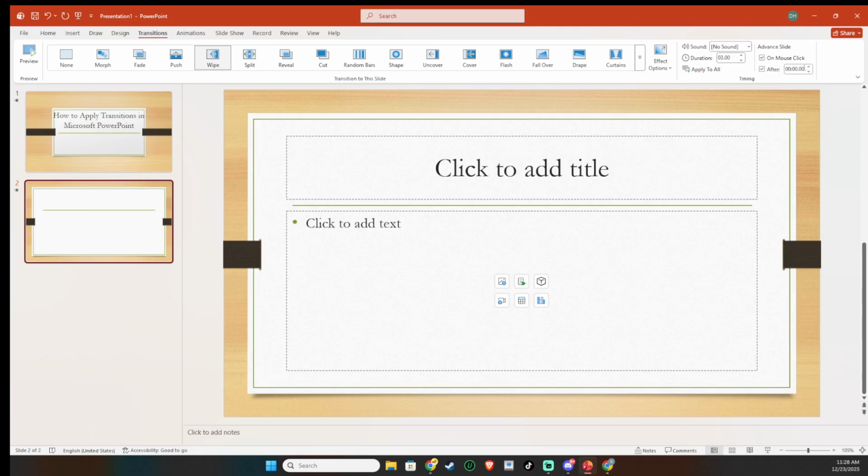That's it. Select a slide, pick a transition, adjust its options, and set duration and timing. Repeat for any other slides you want to refine, and aim for consistency so your message stays front and center.